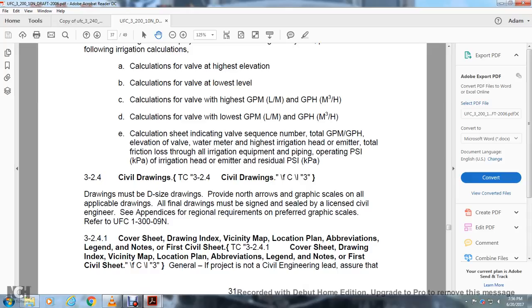Civil drawings. Drawings must be D-size drawings and provide north arrow and graphic scales on all applicable drawings. Final drawings must be signed and sealed by a licensed civil engineer. See appendix for the regional requirement to prefer graphical scales. Refer to the UFC 1300-N.